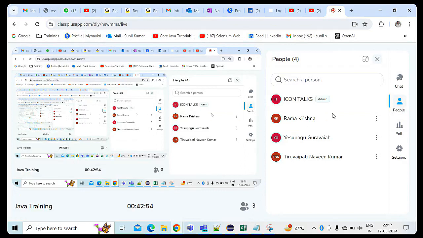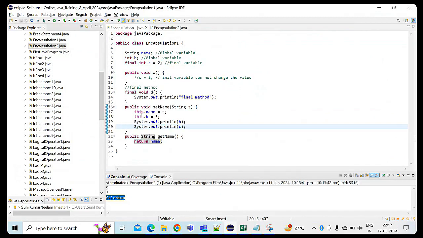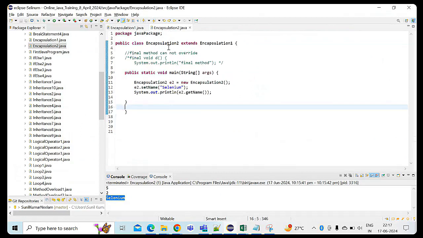So all these come under this keyword. That's it. So we are binding, actually we are binding into a single unit. Yes. So capture this one also.